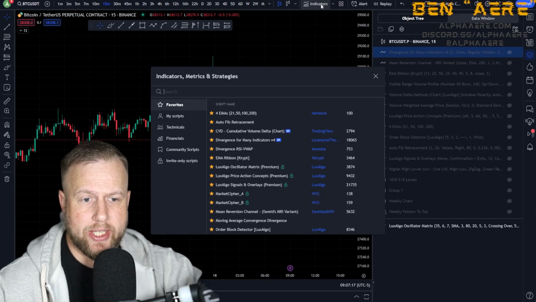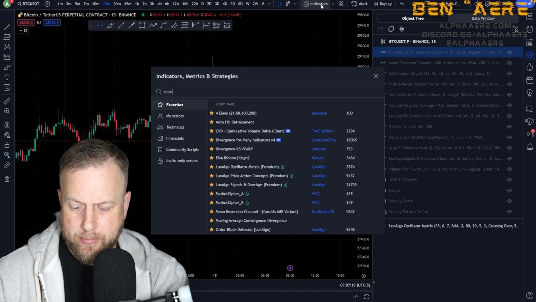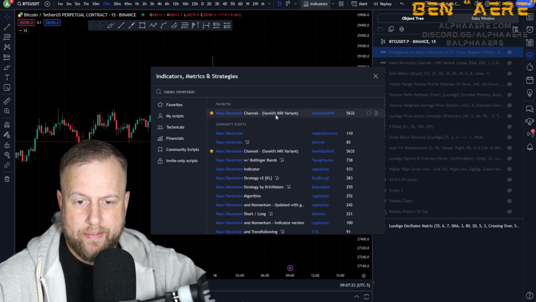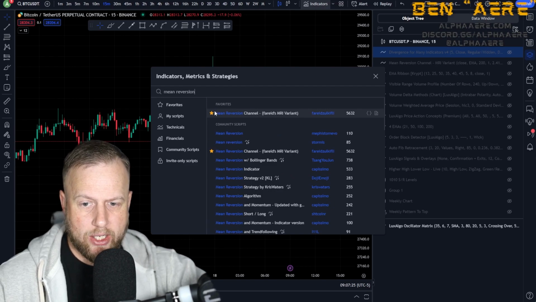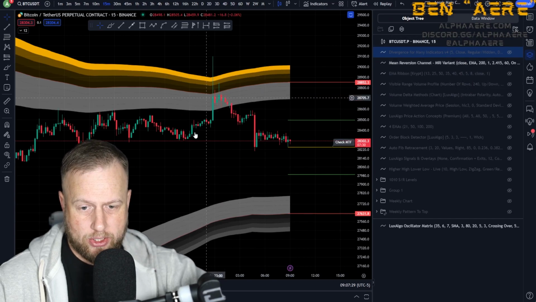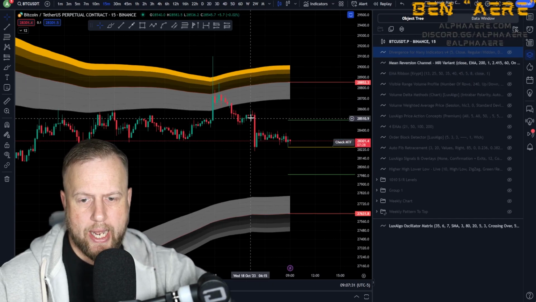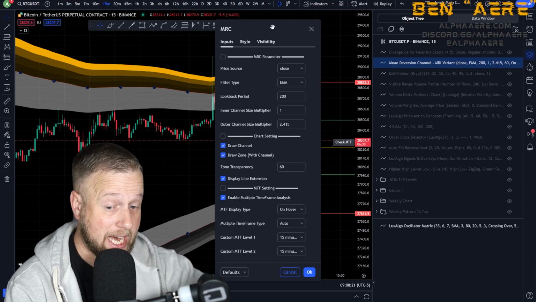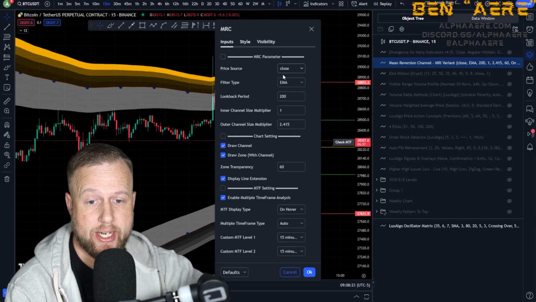Next one I want you to get is the mean reversion channel. So mean reversion, I'm sure it'll pop up there. There you go. Faird's MRI variant. Go ahead and favorite it, click it, throw it onto your chart. And it's going to look a little bit different than mine color-wise, but it might look pretty similar. I'm going to be honest, I don't remember exactly what I changed here. So go ahead and pause it and just copy these.